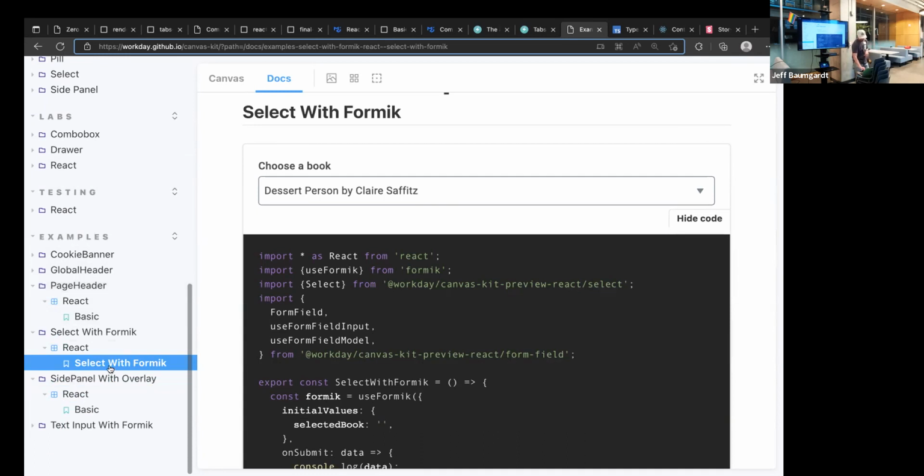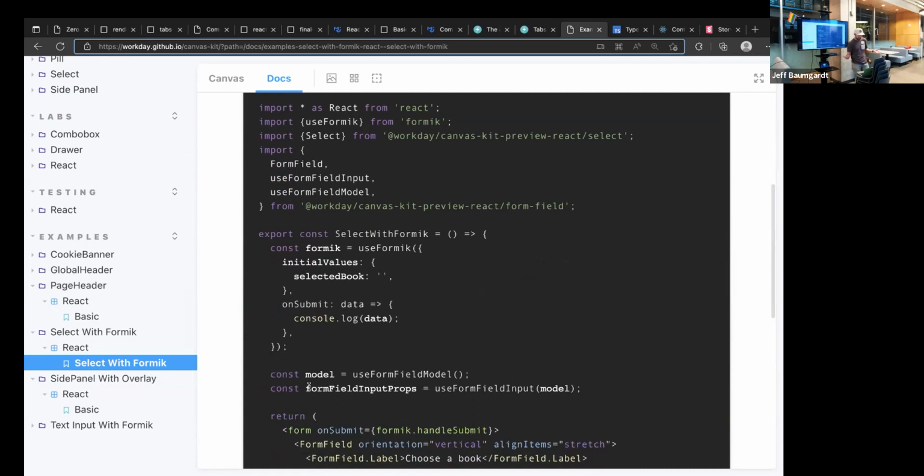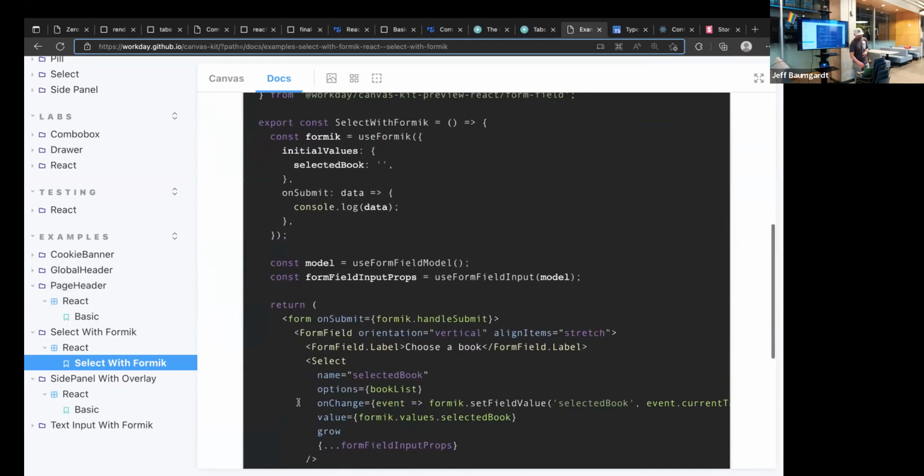In this case, I've selected how to use a select component with Formik. This is something that a lot of teams, we don't use Formik everywhere, but a lot of teams are using Formik. So we get a question, how do I do X with component Y? And it's like, well, you can do those things. And we've found that taking those answers and starting to add an example section and making that richer has been really beneficial.